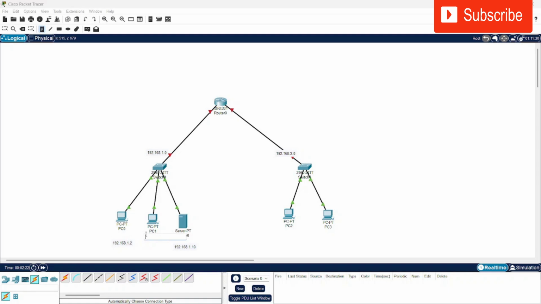And here it is going to be 192.168.1.2, and this one is going to be 192.168.1.3. Okay, for this it is going to be 192.168.2.2, and for this 192.168.2.3, and for this the gateway address is going to be 192.168.1.1, and for this it is going to be 192.168.2.1. Okay, now we have done.